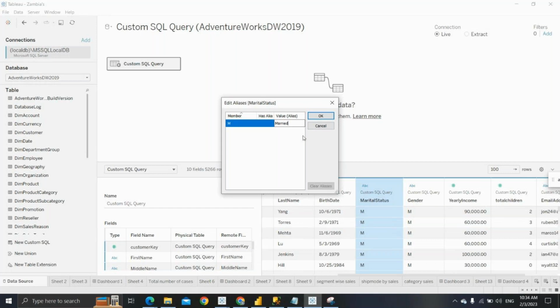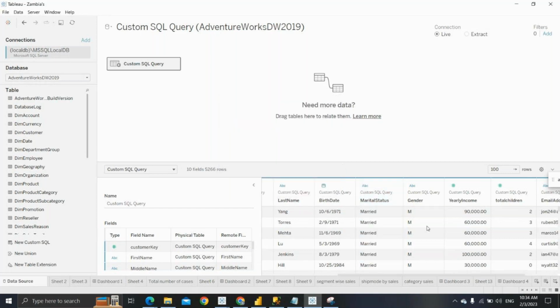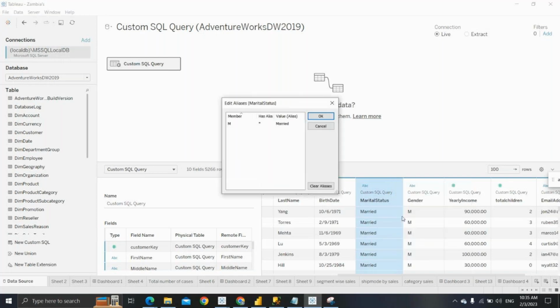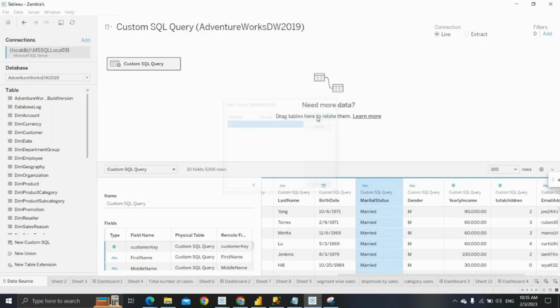The same thing can be shown in the data as well. Okay, married. So however we want it, we can create the alias names. If you don't want those alias names, you can remove them also. Okay, we can do that. So go to alias and remove this alias.